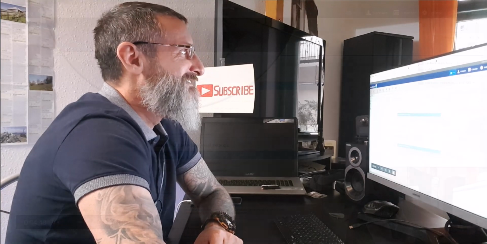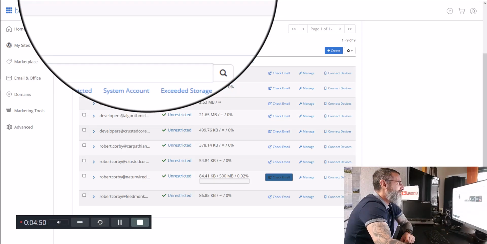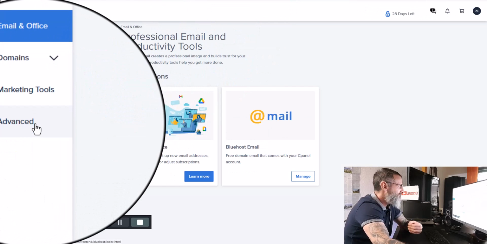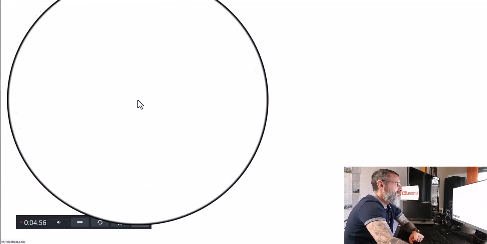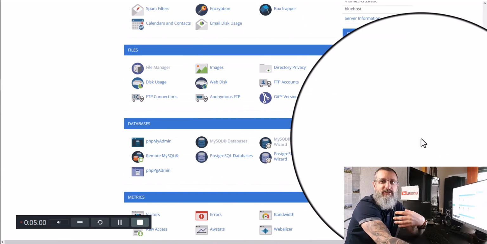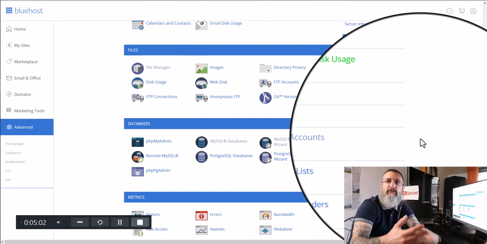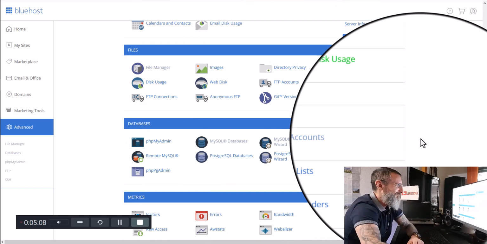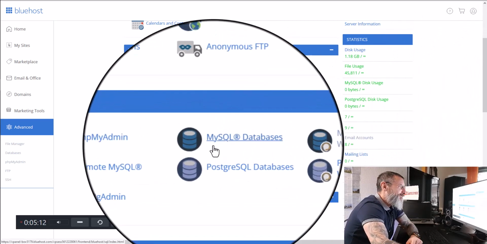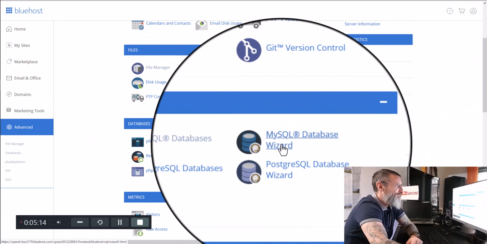So that's done. So we're going to head back into our control panel. We want to head down here and go to advanced. So now we're going to be creating our database. If you're using Bluehost, usually the hosting platforms, whatever company you use for your hosting, are all the same, but we're doing Bluehost with this. So this is your list of databases, but we want to create a new database.